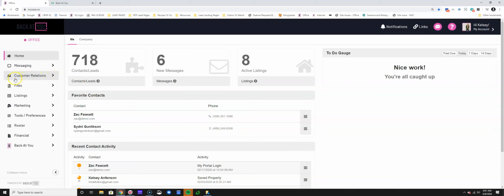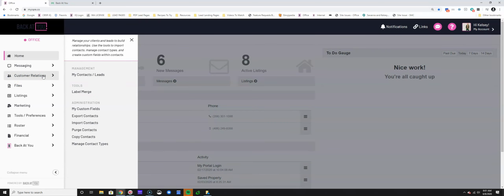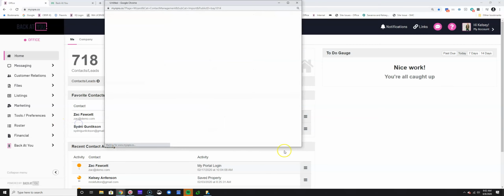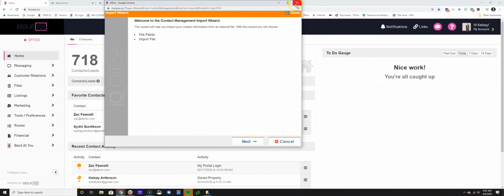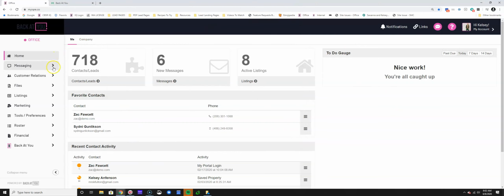So without further ado, I want to just begin by going through the items that you see while you're underneath this Customer Relations tab. So within this Customer Relations tab, you're going to see a few things. First thing that you're going to see is My Contact and Leads. And this is really a shortcut to just that contact and leads section. And then you're going to see a few things underneath administration. My custom fields, export my contacts, import my contacts, manage contact types are the most important ones. So if you do want to go ahead and import your contacts, you would click on this import contact wizard and it will walk you through how to import your contacts.